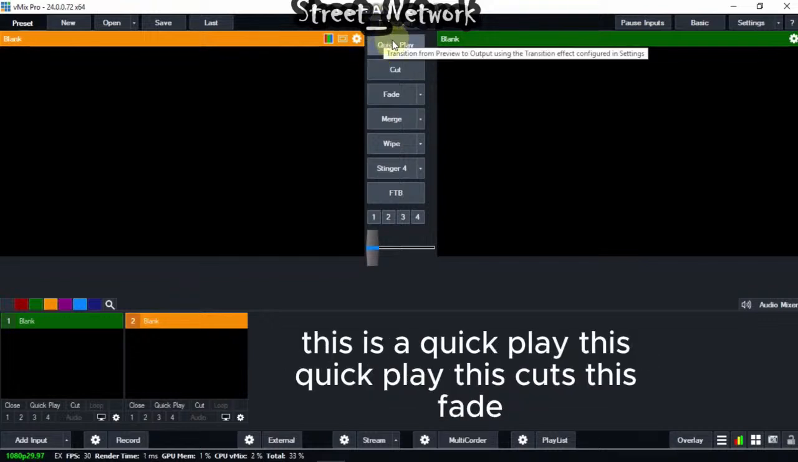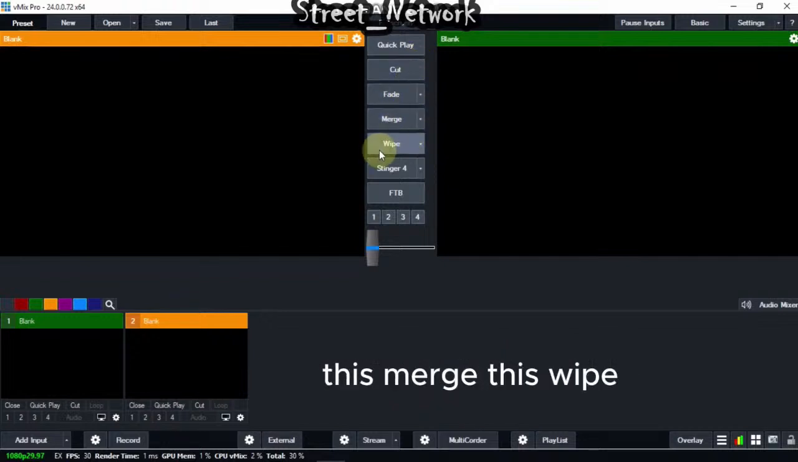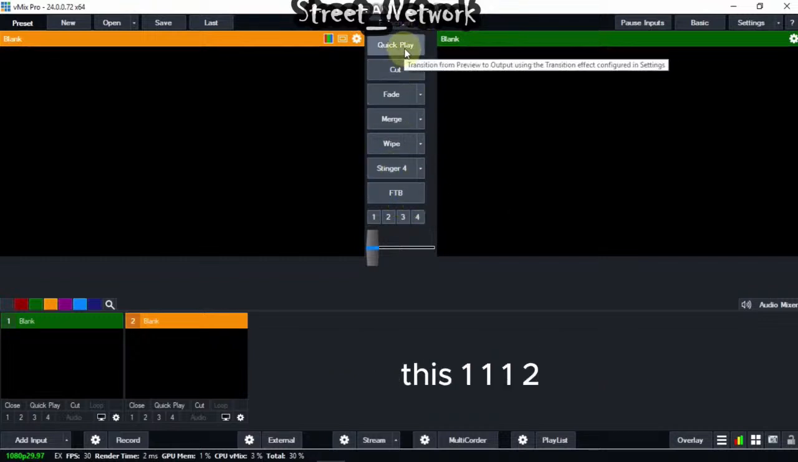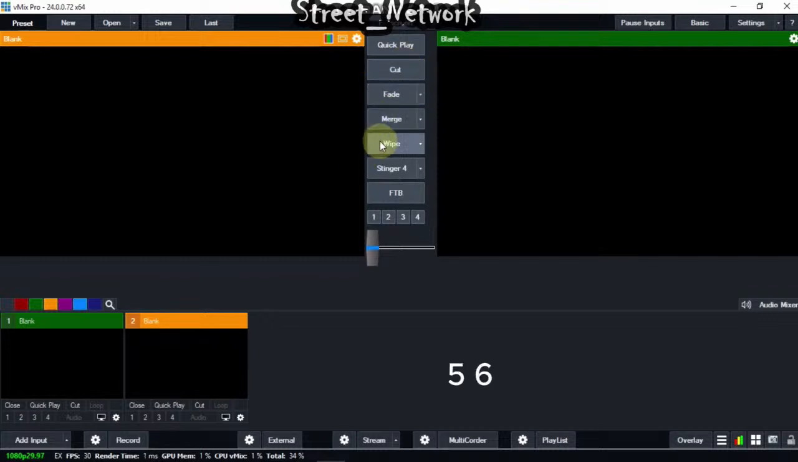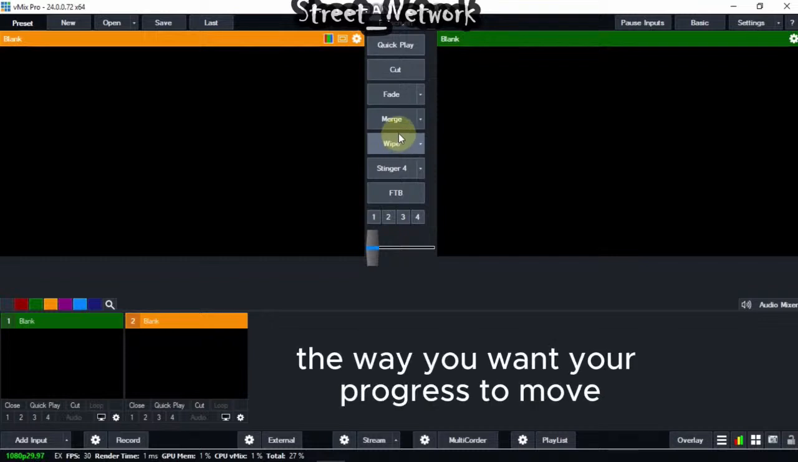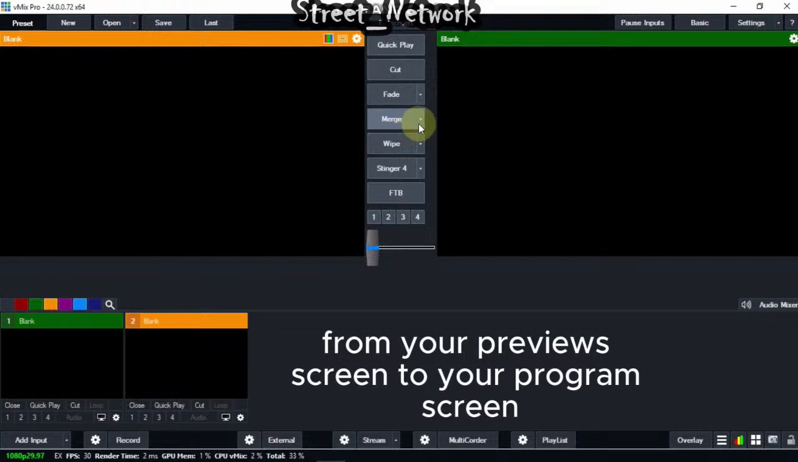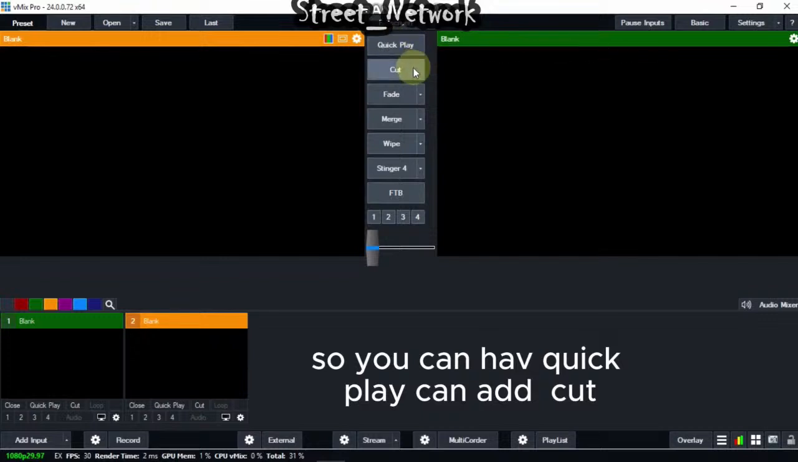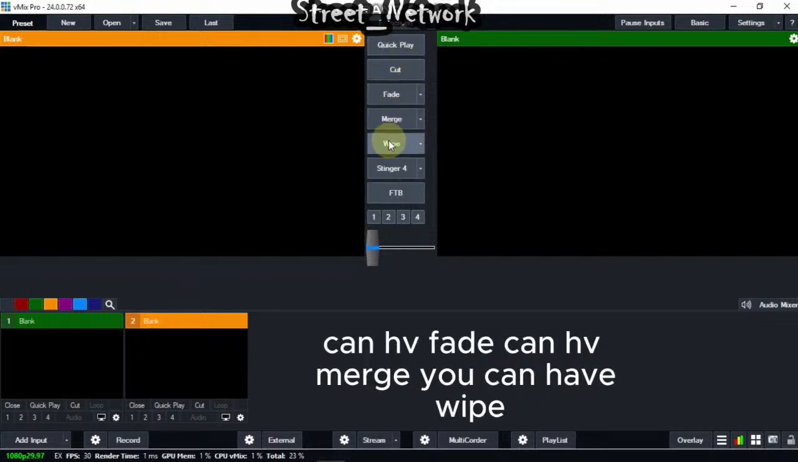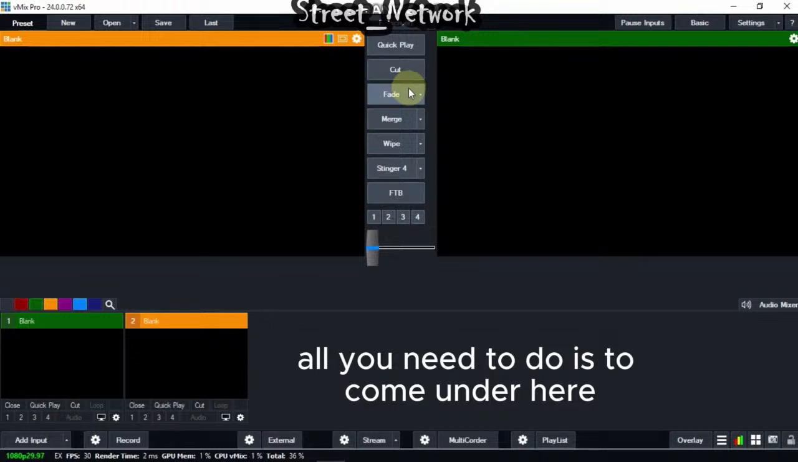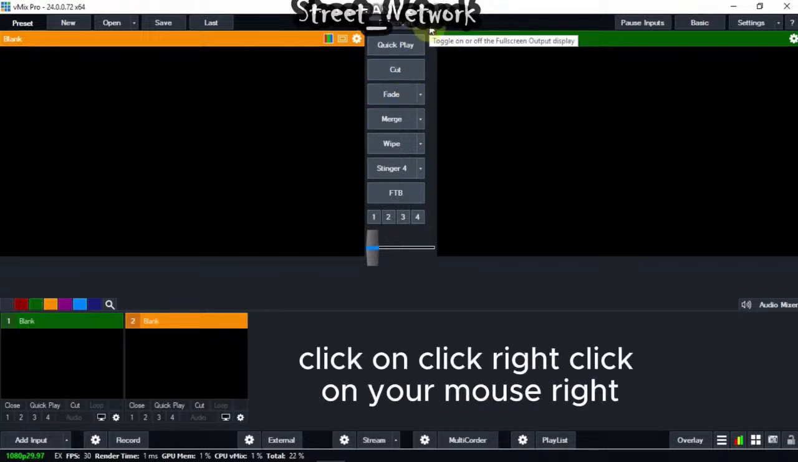Now this is a quick play. This is cut, this is fade, this is merge, this is wipe, this is stinger 4, this is FTP. Alright, 1, 2, 3, 4, 5, 6 are just transition mode. The way you want your programs to move from your preview screen to your program screen, any style you want. It's called transition mode. So you can have a quick play, you can have a cut, you can have a fade, you can have an image, you can have a wipe. There are a lot of it. If you want to see the other transition modes, all you need to do is to come under here, right click on your mouse, right?